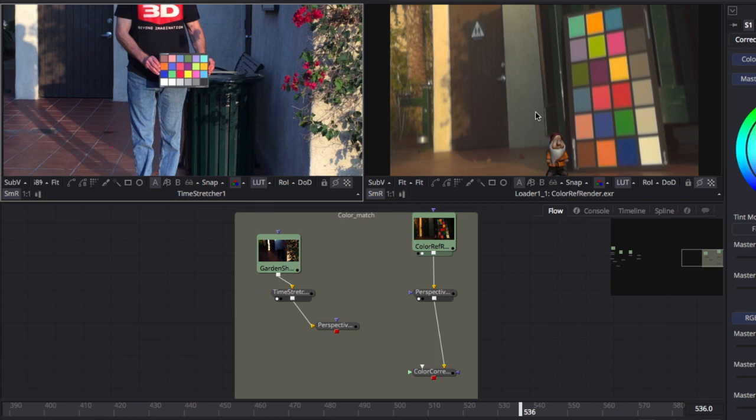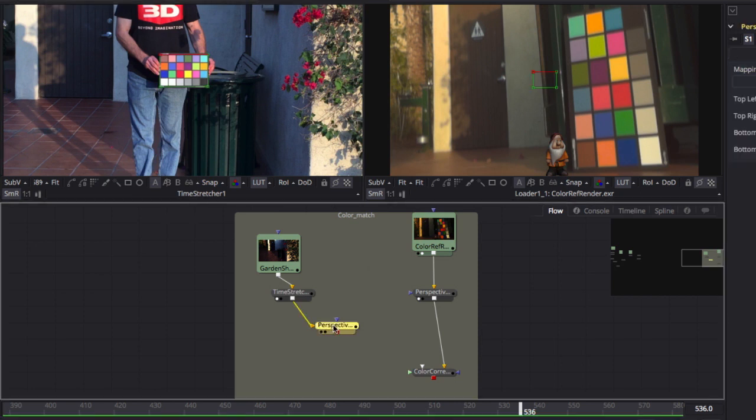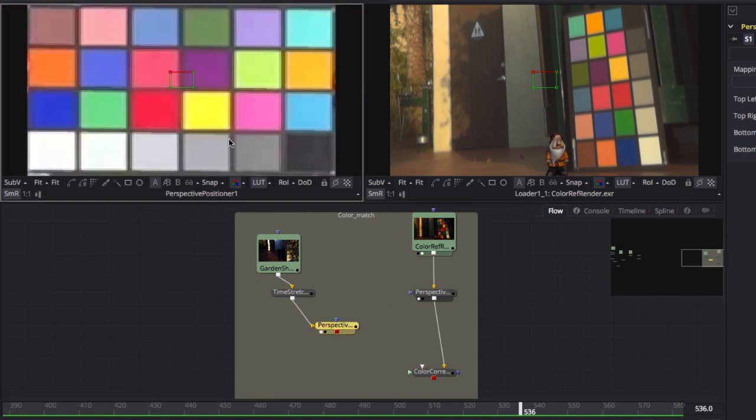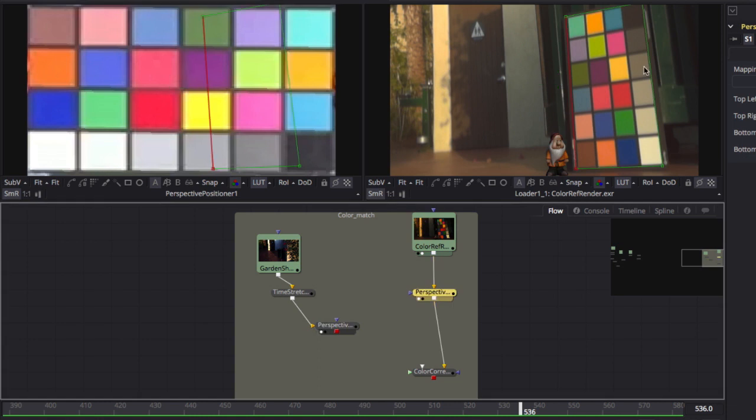Now this is never going to be perfect, but what I'll typically do is use a corner pin to remove the perspective of each of these shots. And you see I have it perfectly aligned to the corners of the card in each shot. And that gives me an apples to apples comparison.